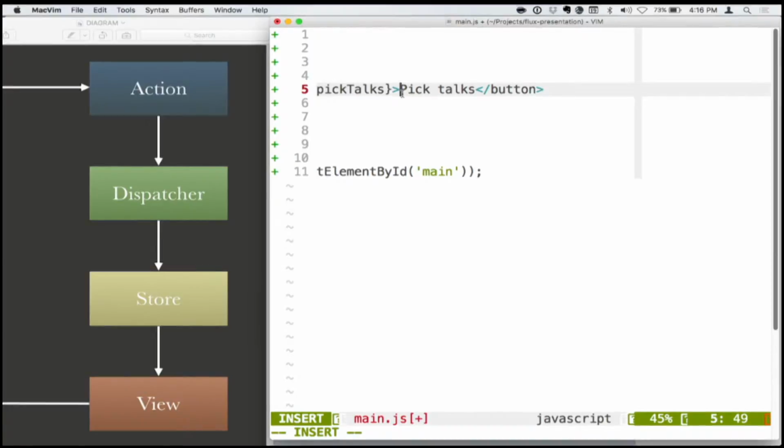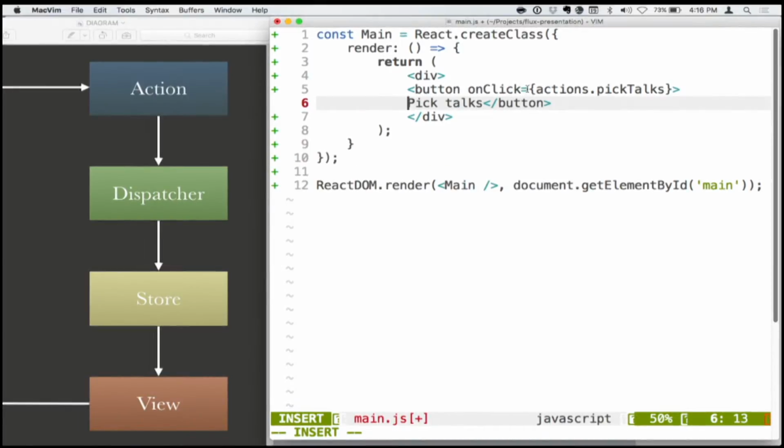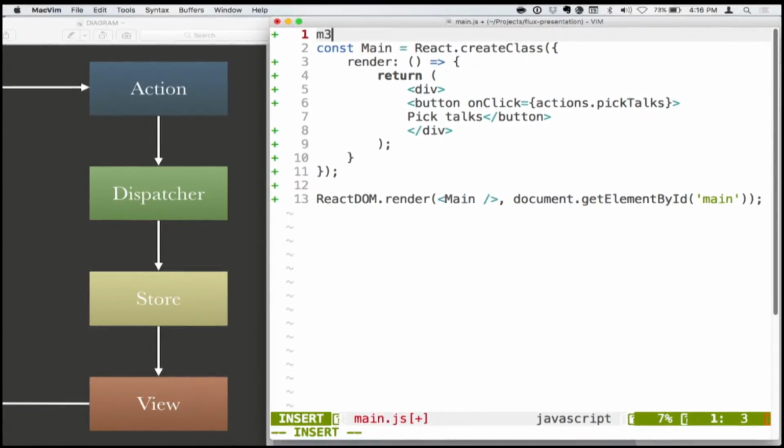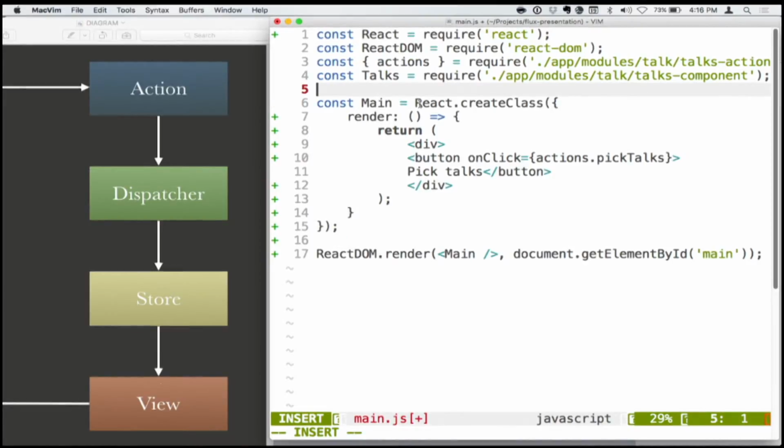We need some action pick talks. If you could see on the diagram, we are in this place. We are creating a view component, which is going to make some action. Okay. We need some imports, and we're done with the first component.